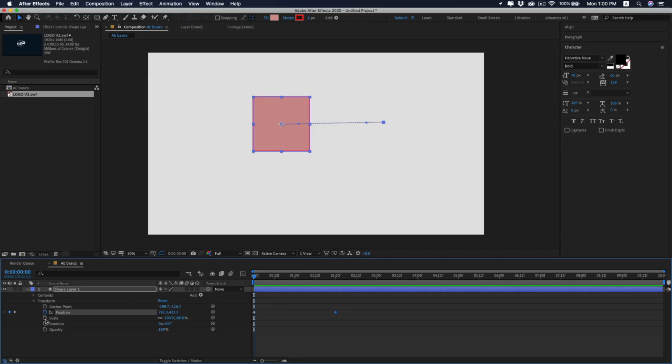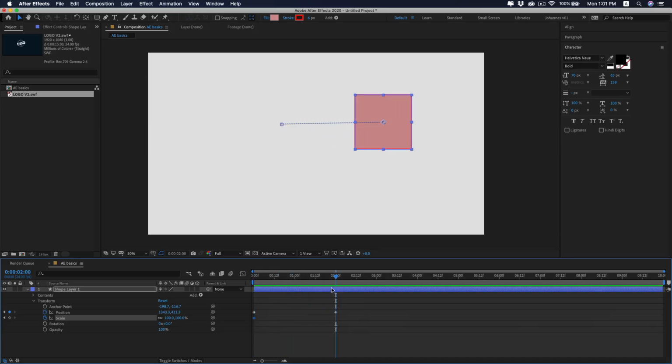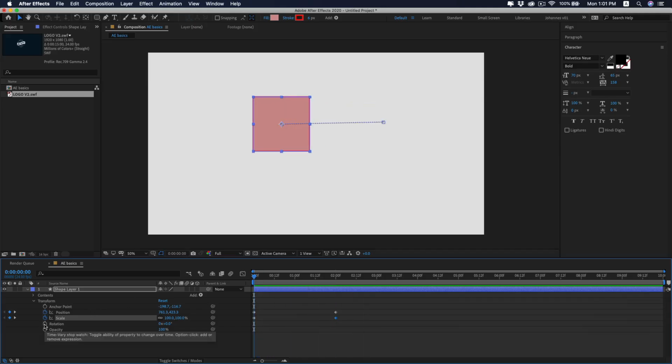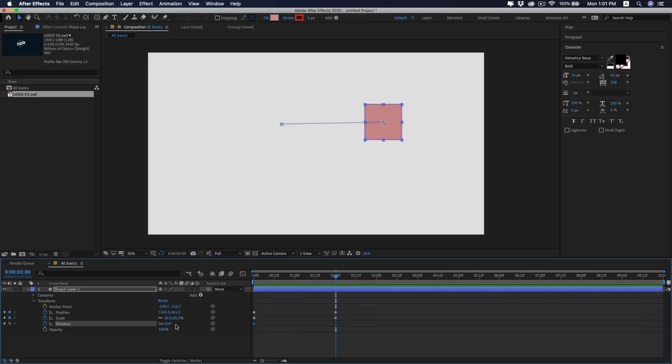The same goes for all these other values. So we can add scale. So I click the stopwatch, I move forward, and then I change the scale. And if we want the rotation, we add the rotation keyframe, we go forward, and we change the value.